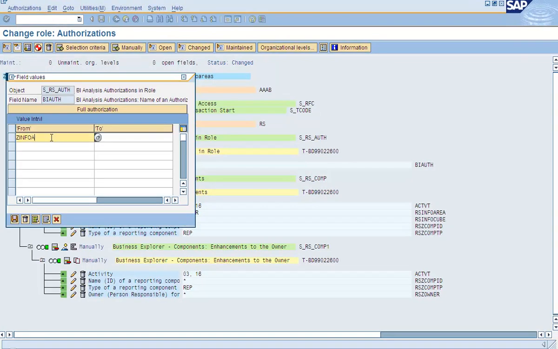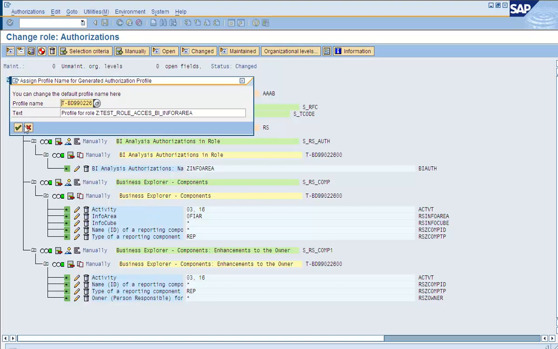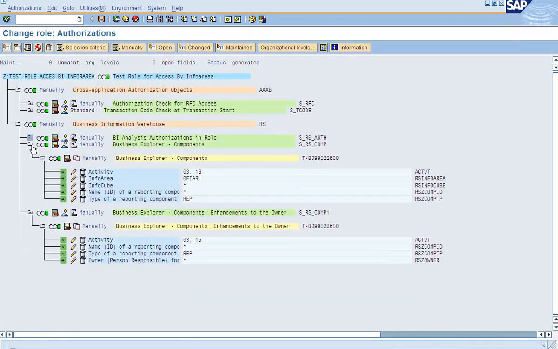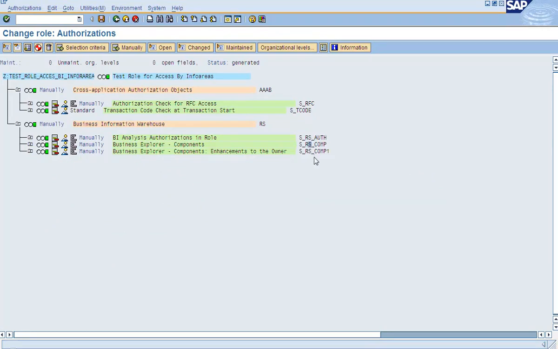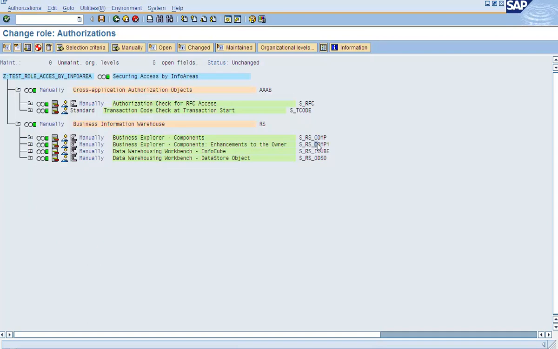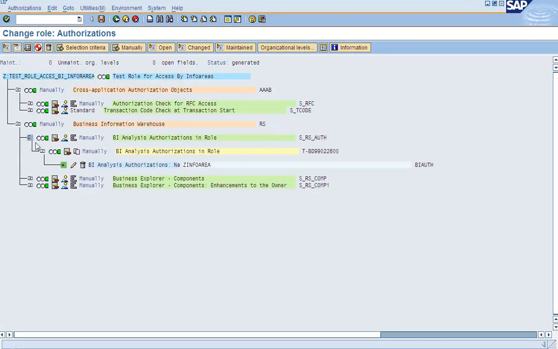And now generate the role because the role has been created. So you see the difference here now. We have three objects, comp and comp1, which are also there in BW setup. What we don't have in BW is BI, these two objects, but the authorizations coming out of these two objects are now replaced by the analysis authorization.